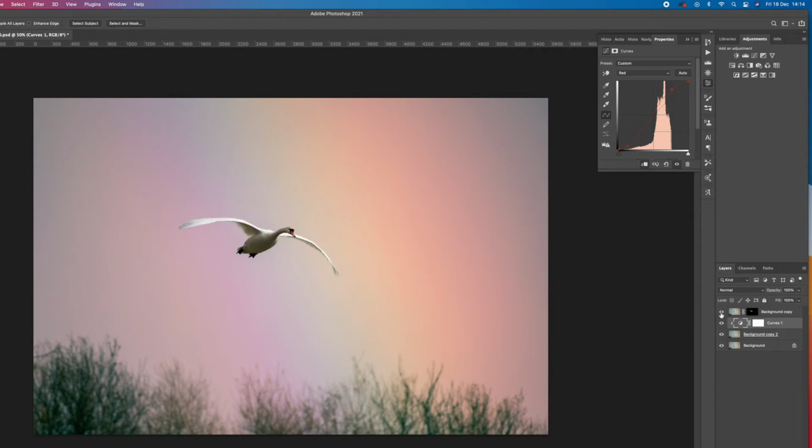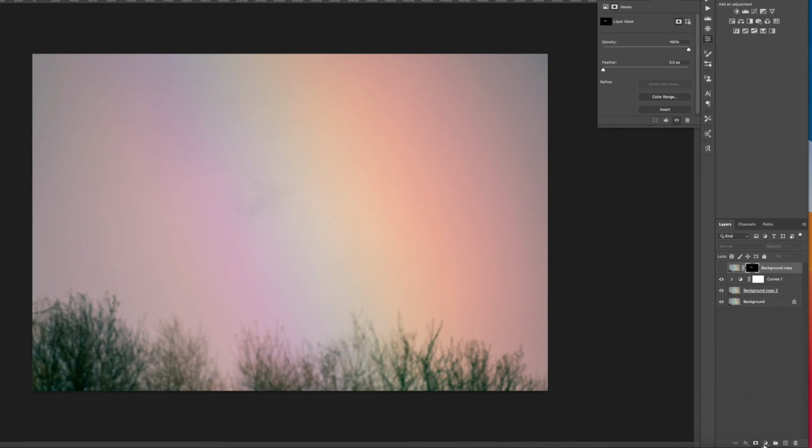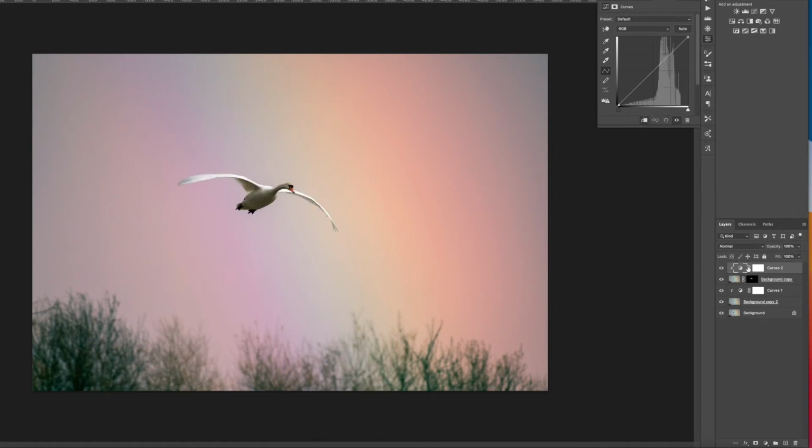Now let's put the bird back on. You can see that's looking really good. I'm now going to put a curves adjustment layer and clip it over the mute swan. Now I'm just going to raise the whites just a tad by taking the midtones up. So I think we're more or less there.